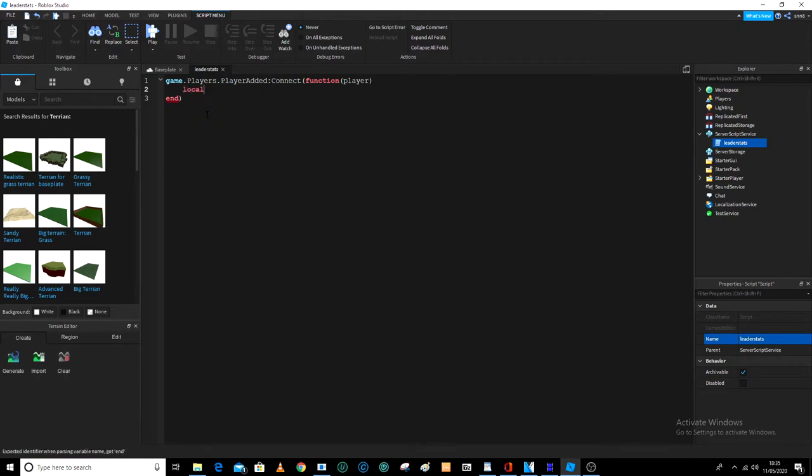Then it's local stats equals Instance.new("Folder"). Oh no, wait, we're not done yet. Then stats.Name equals "leaderstats", and stats.Parent equals the player. So that's the first one done.